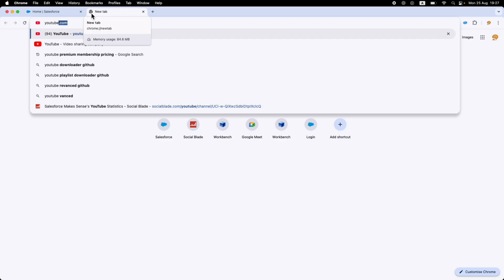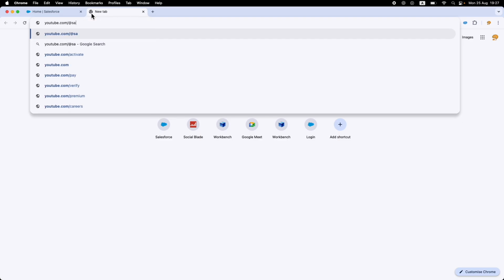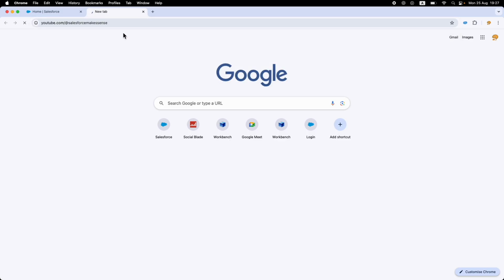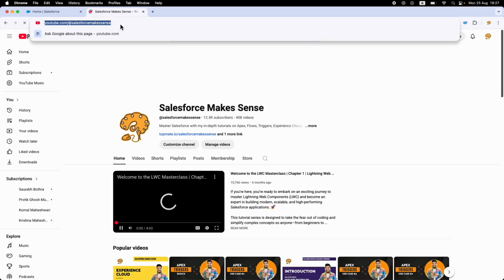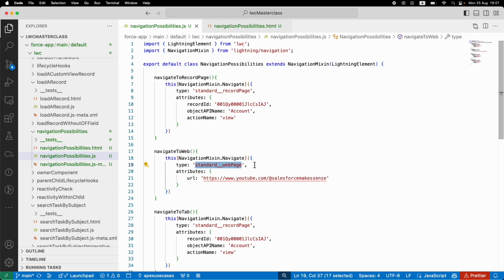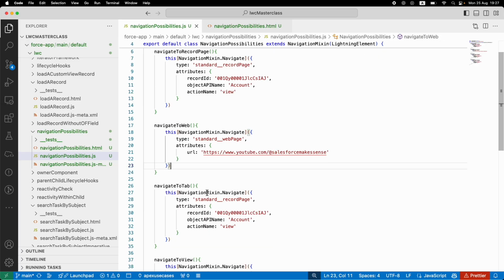All right, so I'm just going to bring in YouTube/Salesforce, makes sense. I think this should work. Yeah, that's my channel. Let's go back and let's bring this here. That's the URL. Okay, what did you say for the navigate to web? You said that you need to go to a web page and you have defined the URL here. Cool. What about a custom tab?